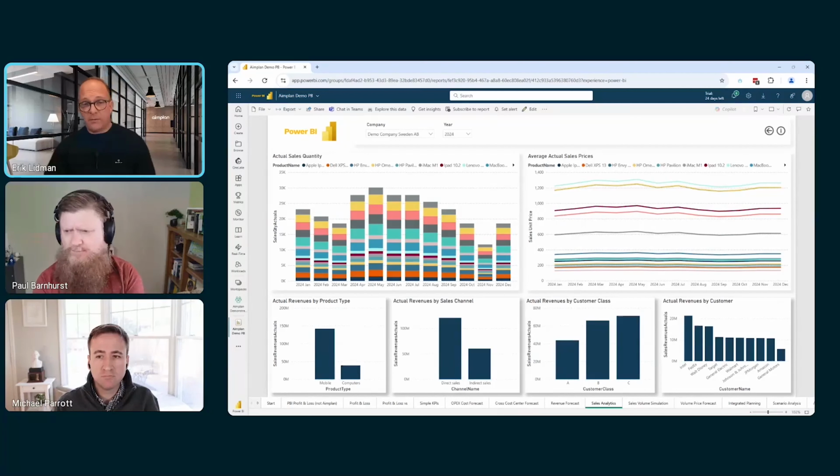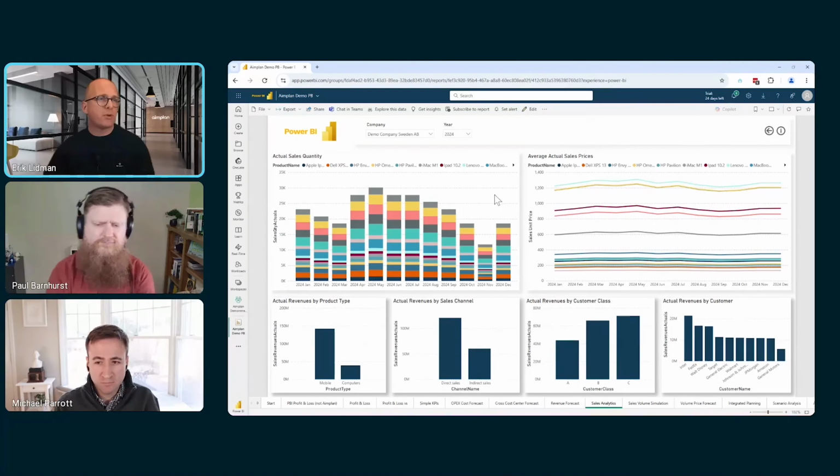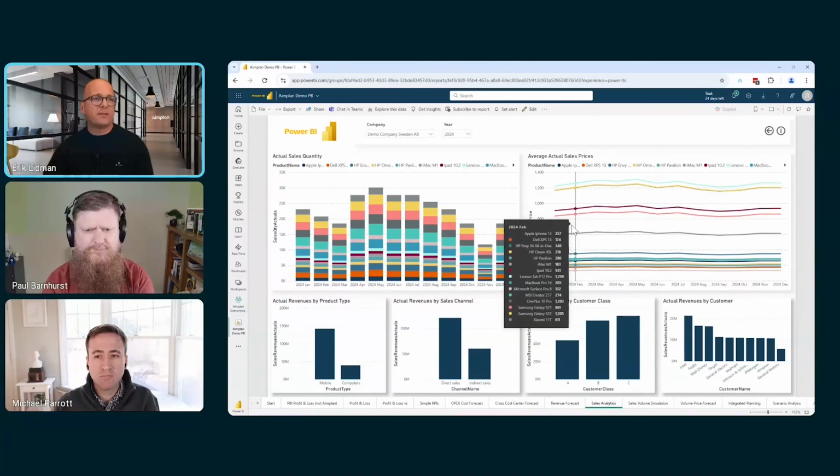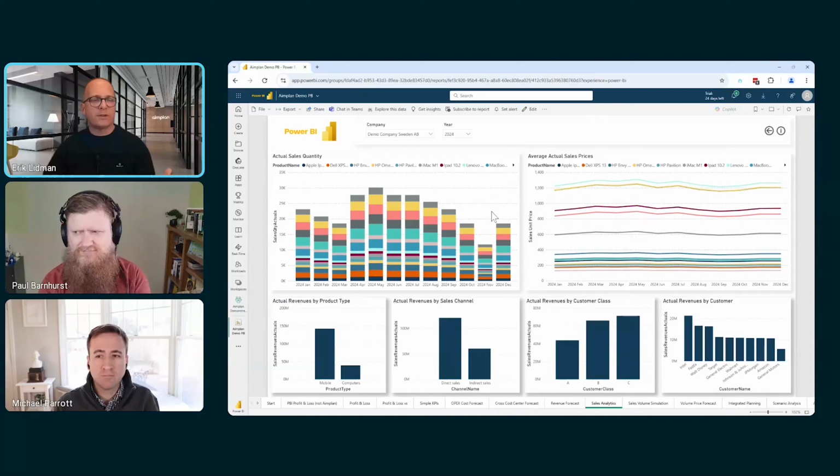Power BI is very famous, like Qlik and Tableau, for what's called cross-filtering, the possibility to analyze data. So in this case, we are looking at the sales report, actual sales. We see kind of the sales quantity of different products that we are selling this year, the sales we have had of different products. We can also see the same products, the prices, the average price, how that has developed over time.